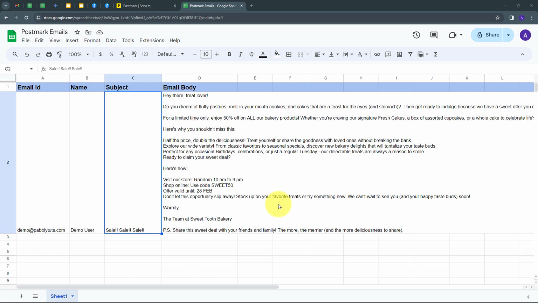I hope all you can see my computer screen, and today I'm going to show you how you can send email from your Google Sheet by using Postmark. So Postmark is an application that separates email by message string, and it is a fast, reliable email delivery service.